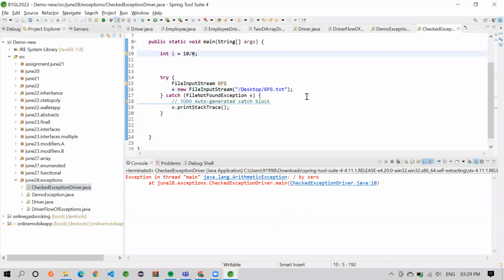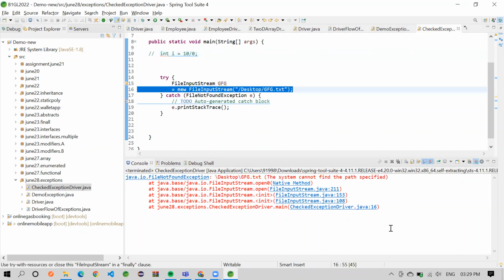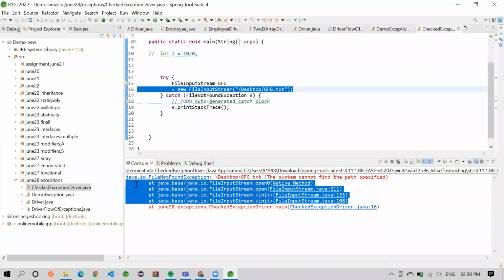Okay, it is actually running this exception. Now you can see FileNotFoundException is getting thrown by my JVM. What is the message? The system cannot find the path specified. Okay, this is where it is happening. So these are all the chains of methods it is internally calling. These are the library methods which it is calling.